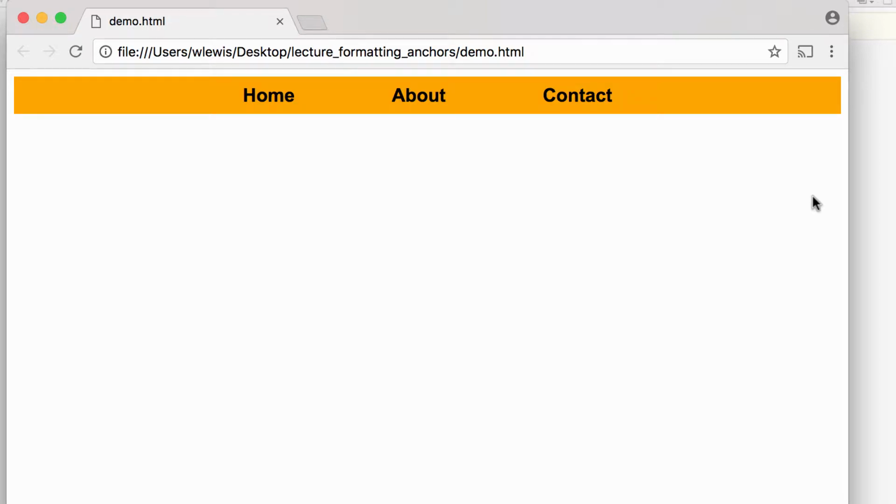Hi there, in this session we're going to learn how to use HTML and CSS to format anchor tags. You can see in the quick example I've got here, I've got a nav bar and some anchor tags in here. You can see my mouse cursor change to let you know that they are indeed links. And we're going to figure out how to do that without images, with just HTML and CSS.